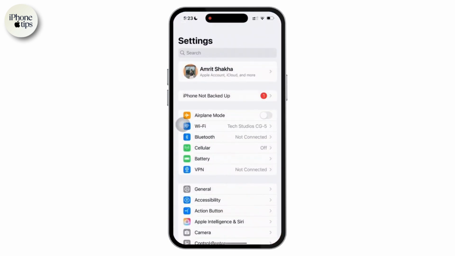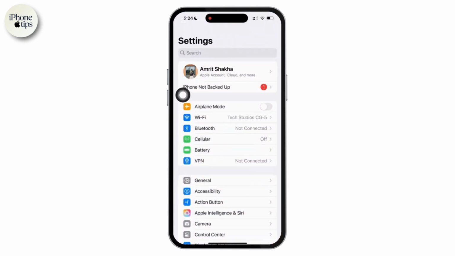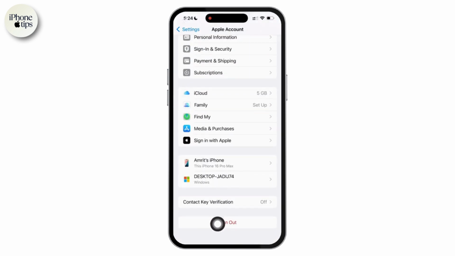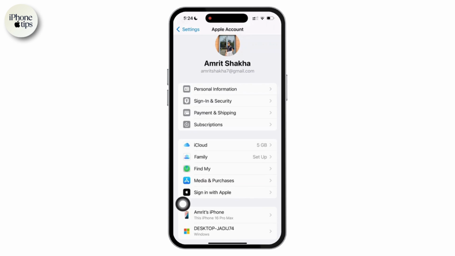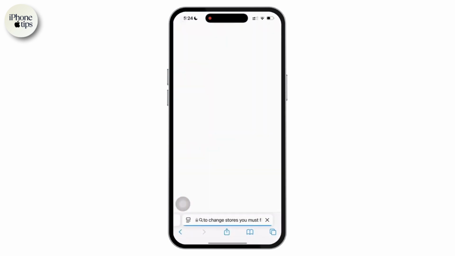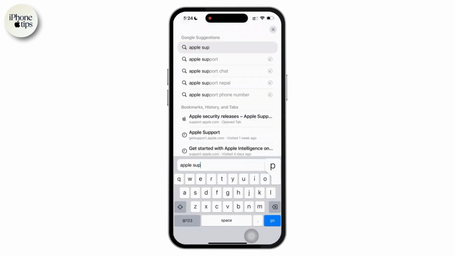Now, next, go back to your Settings, tap on your Apple ID and sign out of your account. And after that, you can simply sign in with a different Apple ID and check if the country change option is available. And if you are still facing the same issue, you can simply open any web browser on your device and search for Apple Support.